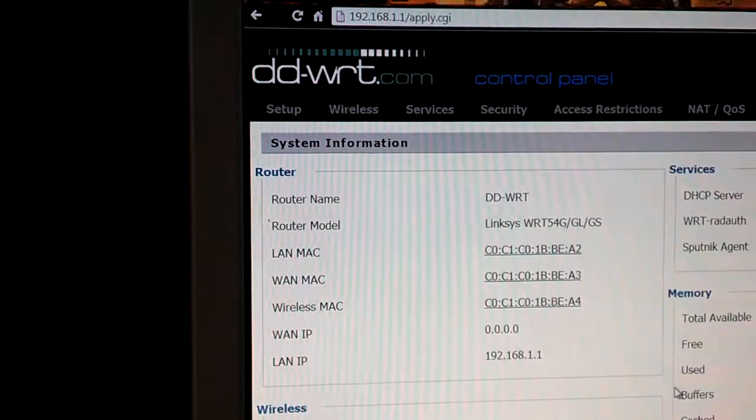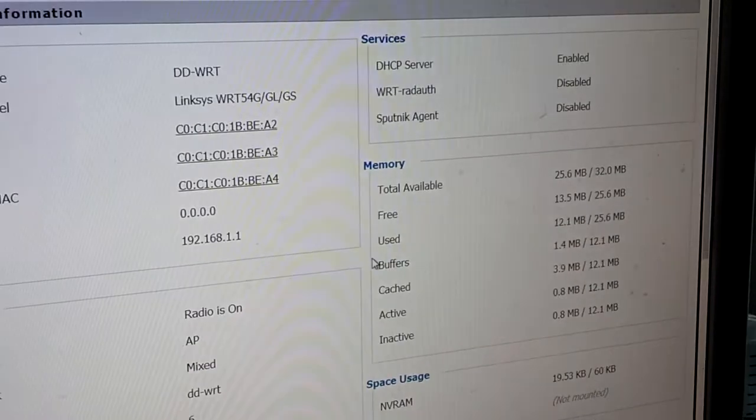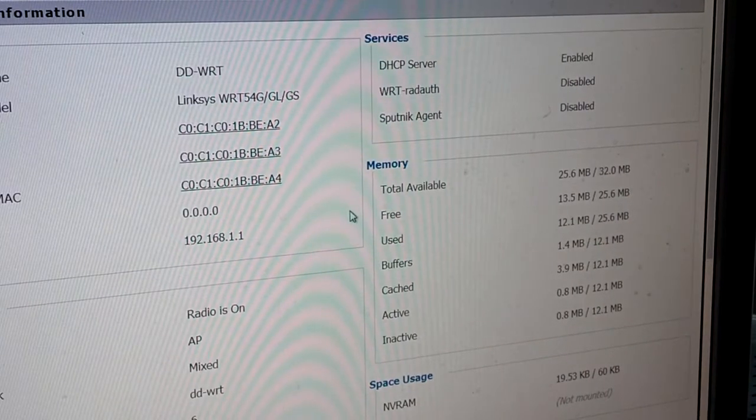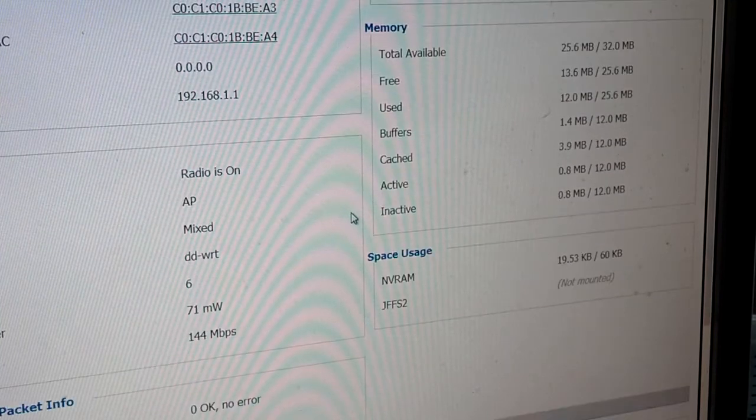Let me zoom out for you. There's all that good stuff there. Now, we can go in and change everything we want, but we're going to go ahead and do another upgrade. So we're going to do a 30-30-30 flash.